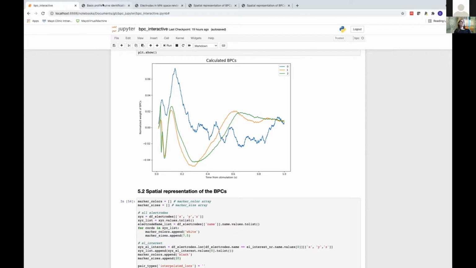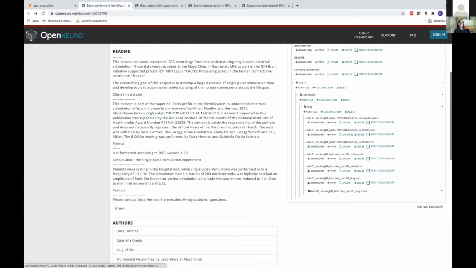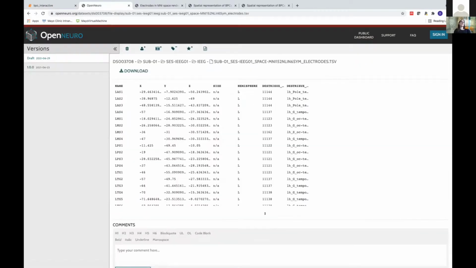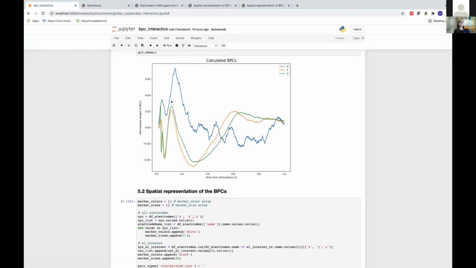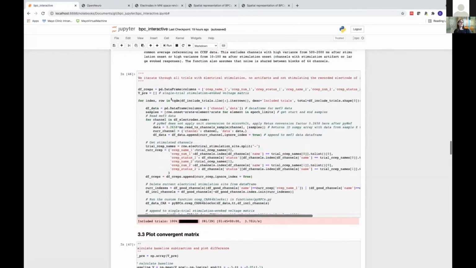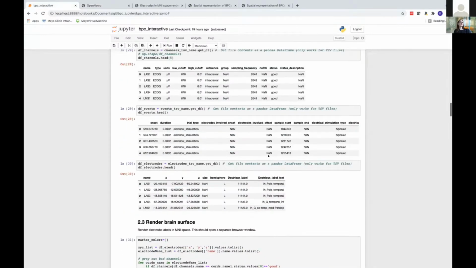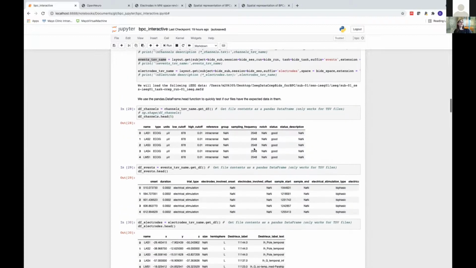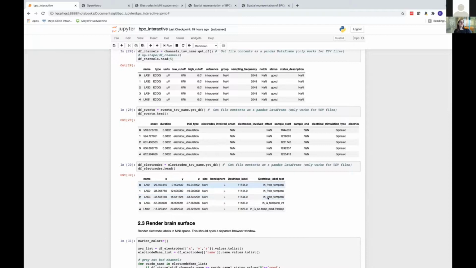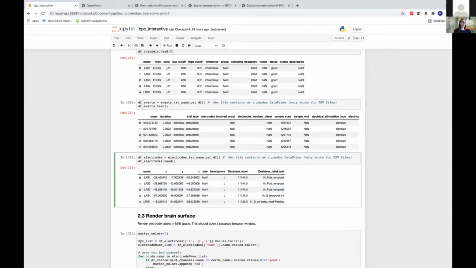For example, if we look at the data, we look at the electrode positions that are right here, the electrodes TSV file. And the nice thing is that these things are both human and machine readable. And we see these stereo labels, as you could as well see here in the electrodes. You can here see, and I can show a little bit more.